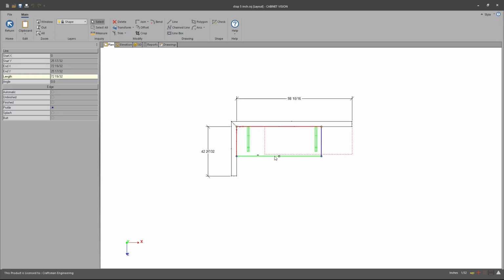The front edge, which does have the 5-inch self edge on it, is fine. I'm not going to change that. But this one over here that is a finished end does not have the self edge profile on it. So I'm going to change that to profile. And now I think I'm happy with what's going on here. I have 2 profile edges and 2 splash edges.